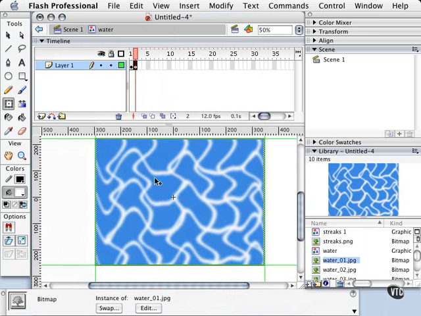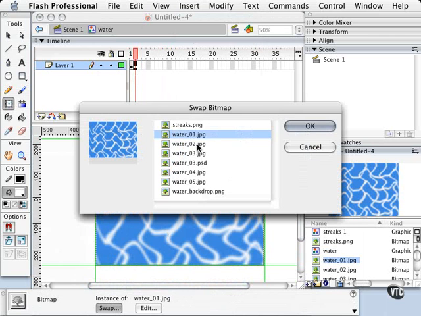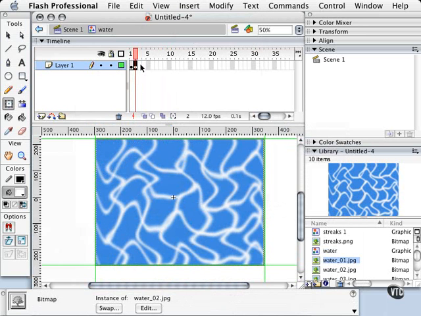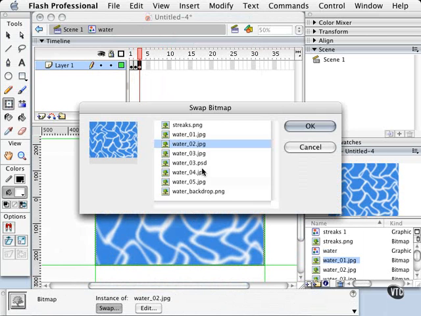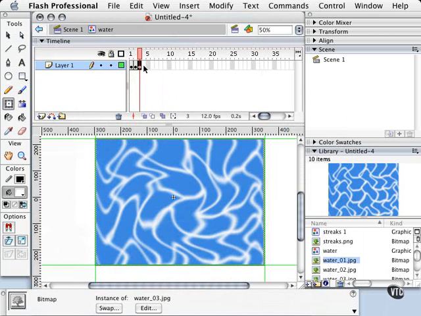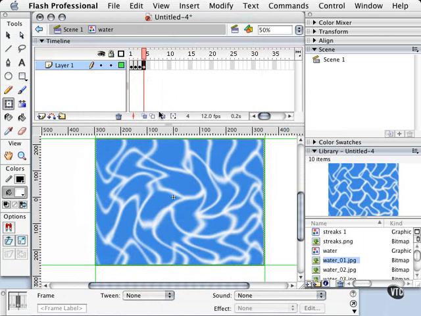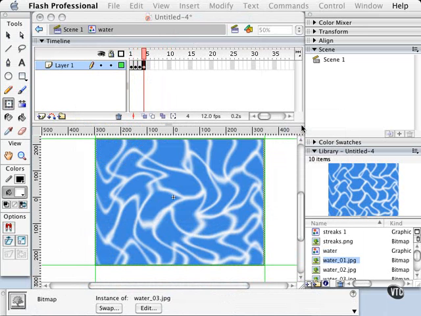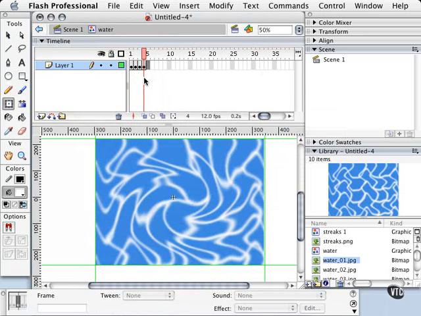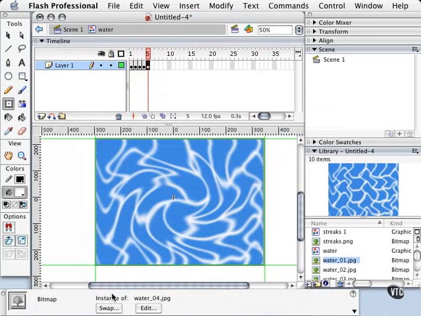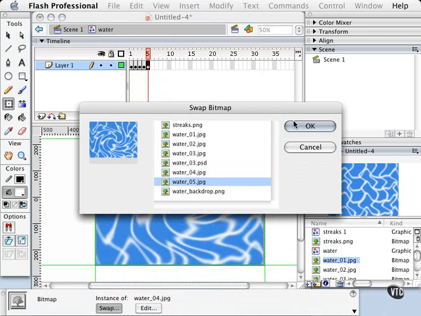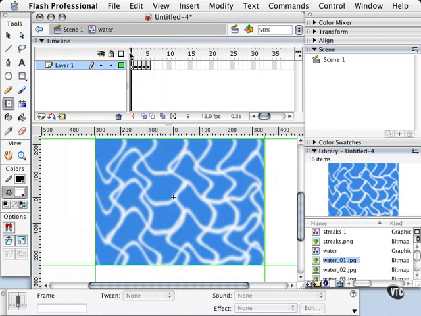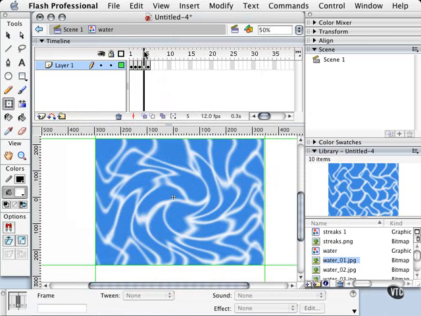Click on our picture here, and we're going to swap this out for water 02. Press F6 again. Click on the picture and swap it for water 03. F6 on the keyboard. Click on the picture and swap it out for water 04. And F6 once more. And click on the picture and swap it for water 05. Now let's see what we have here. See that? So we're going to just go forwards and backwards with this to create our cool animation.